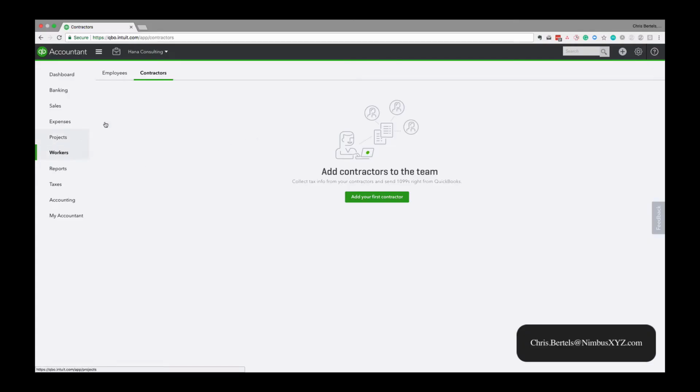I've clicked on Workers and then I've clicked on the Contractors tab. Previously, Workers was labeled Employees. They've changed the name and then they've added the ability to request tax information for 1099 purposes to contractors. And this is the only section of QBO that you're currently allowed to send requests for 1099 information. So they need to show up in this section of QBO.